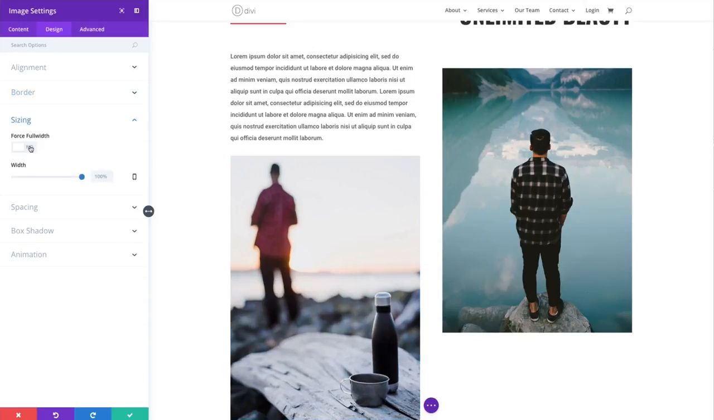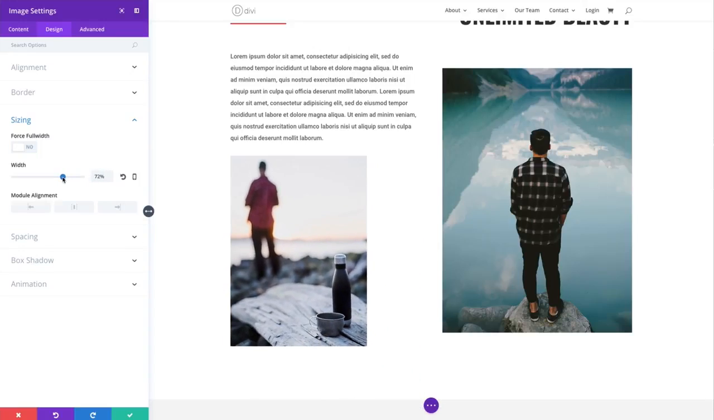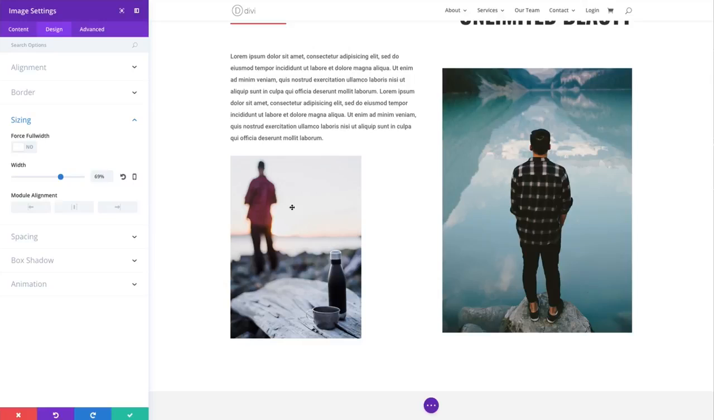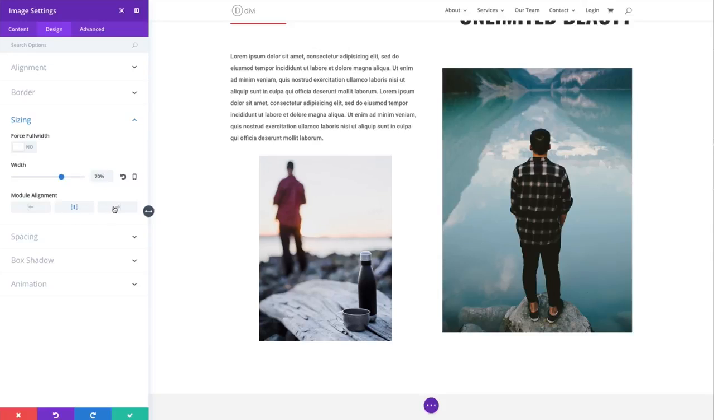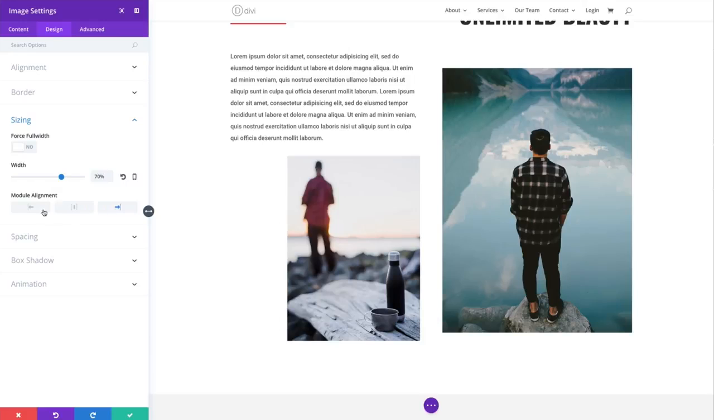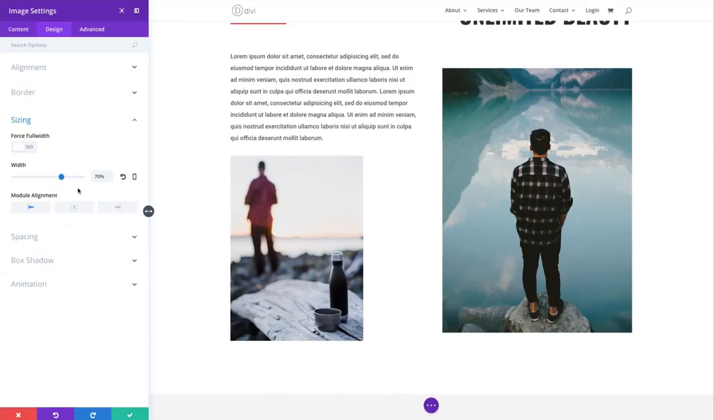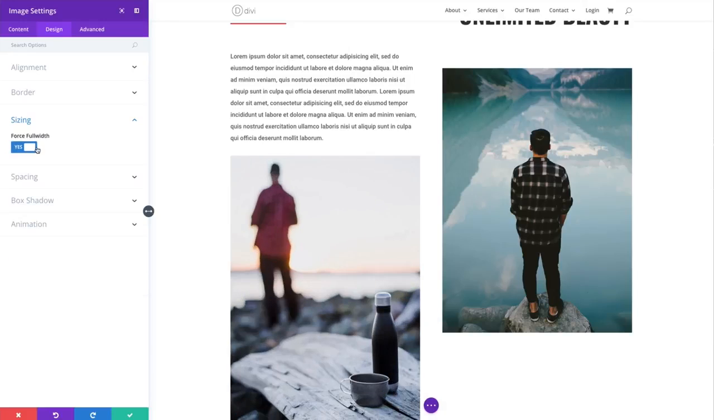Sizing, I think by default it's going to be to force the full width of the column there. But if you wanted to change the width of your image, you can do that very easily here by changing the width of the module, which makes it convenient to make these adjustments. But also, once you have your width, you can select to center it or align it after you have changed it. I'm going to keep the default for now.